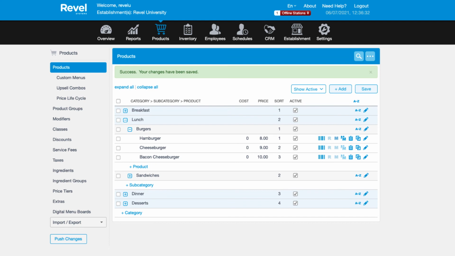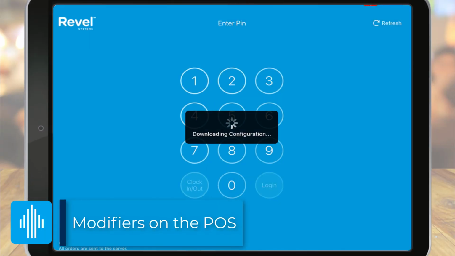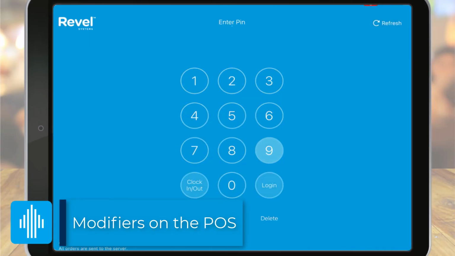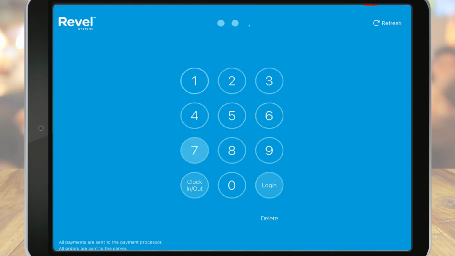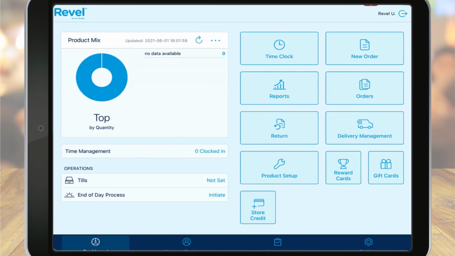Want to see how they look on the point of sale? From your point of sale home screen, be sure to refresh so that you can see the menu updates that we just made. Once you log in, on the dashboard, navigate to the order screen.